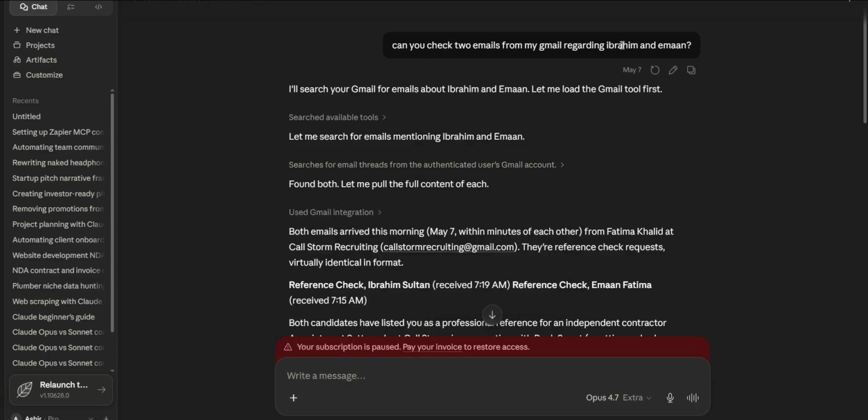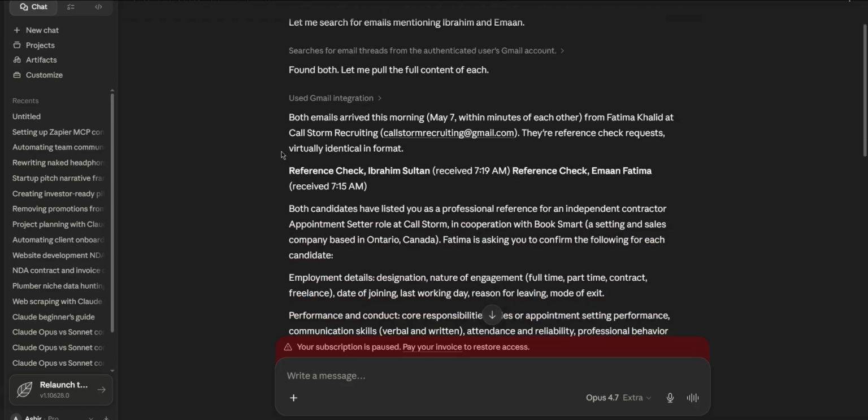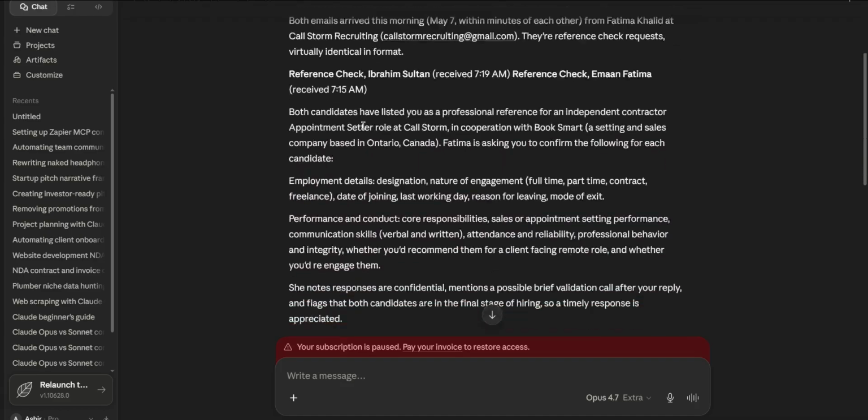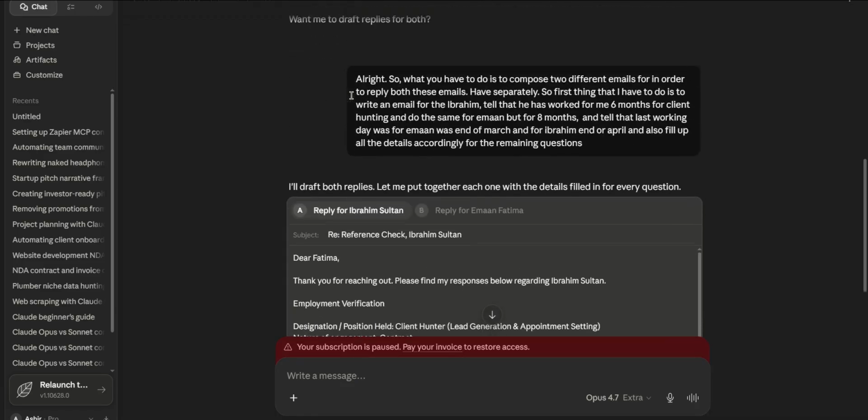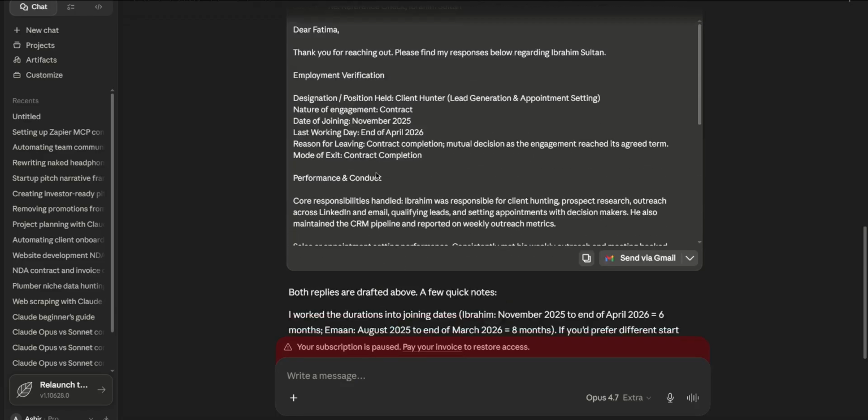So I have two emails regarding Ibrahim and Iman. By just giving the context of the email, not the names of the person who sent it to me, but just giving the context that the emails might include the name of Ibrahim and Iman, it goes through everything and found out that there are two emails, and I asked it to write a separate professional reply to it.